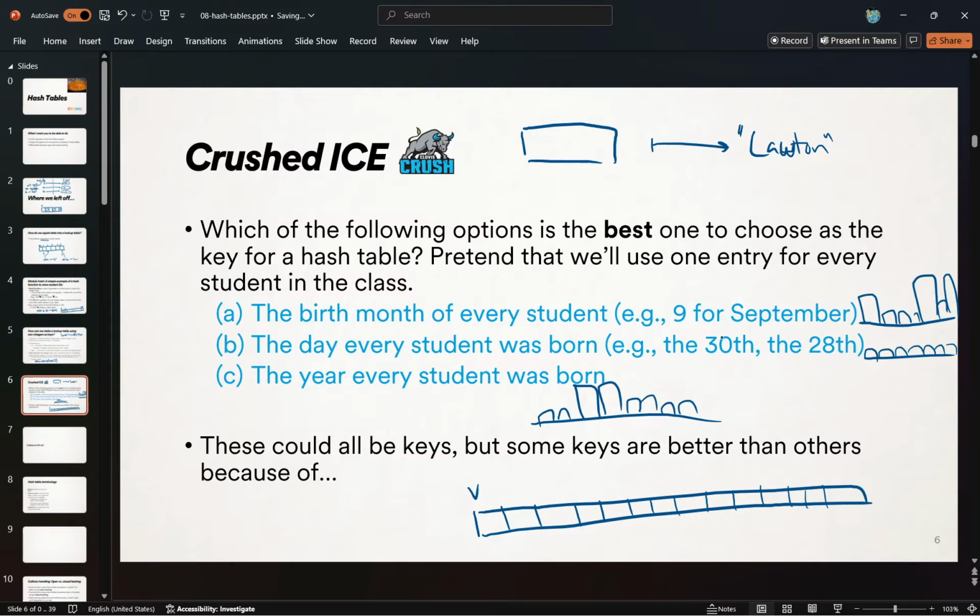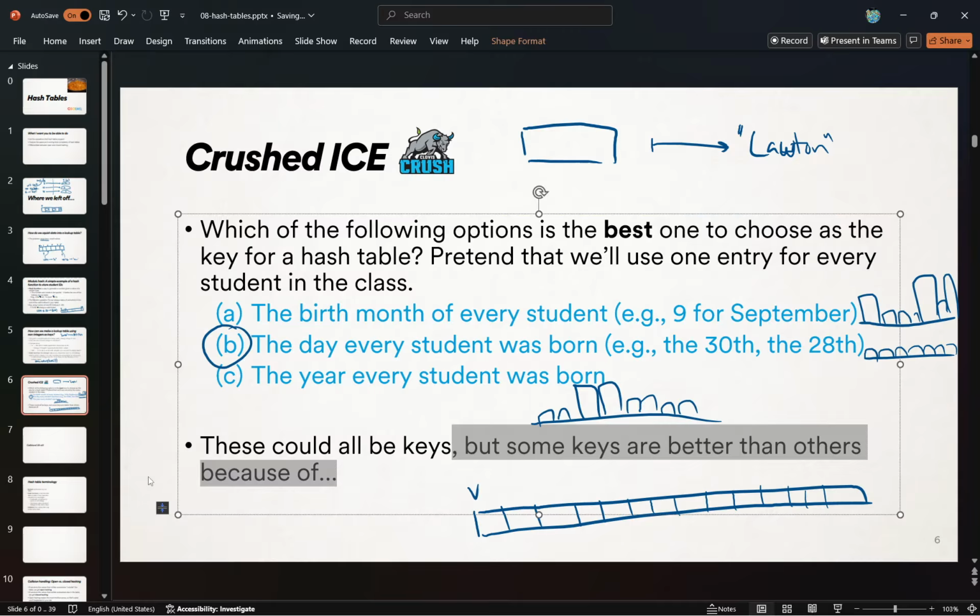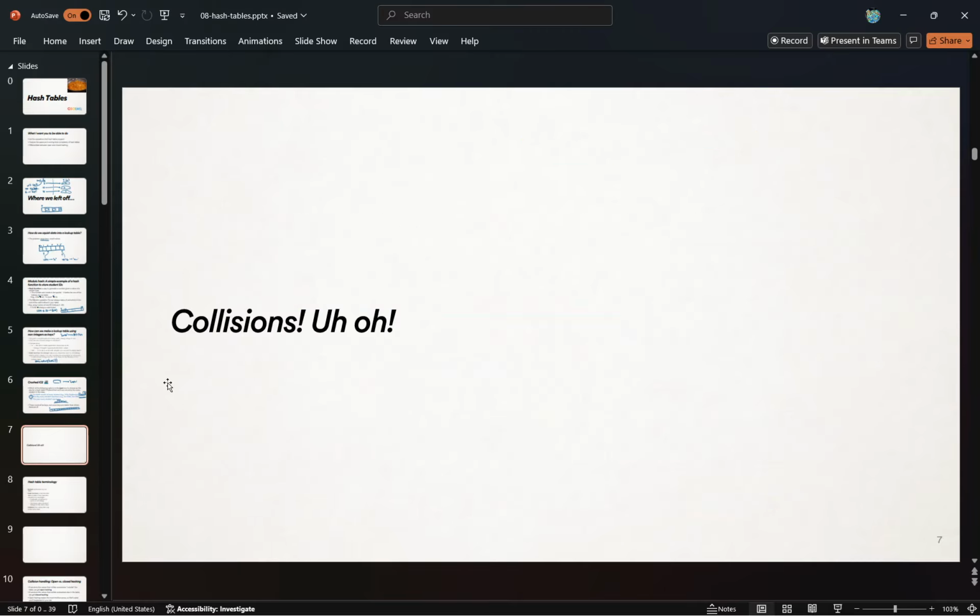Okay, so I would pick B as well, and that's the issue. There's some clashing going on there, and I hope that makes sense. Any questions about the question? You see it? And so they could all be used as keys, but there's going to be clashing, and the fancy word for that is collision in a hash table. All right, so oh no, we have some collisions. How do we deal with that?